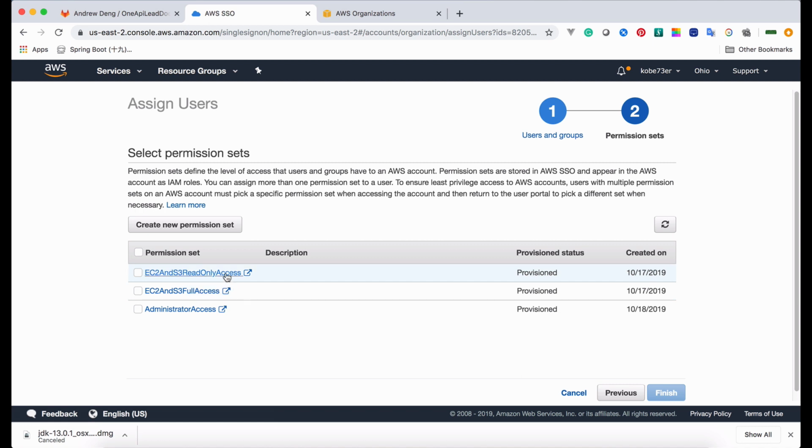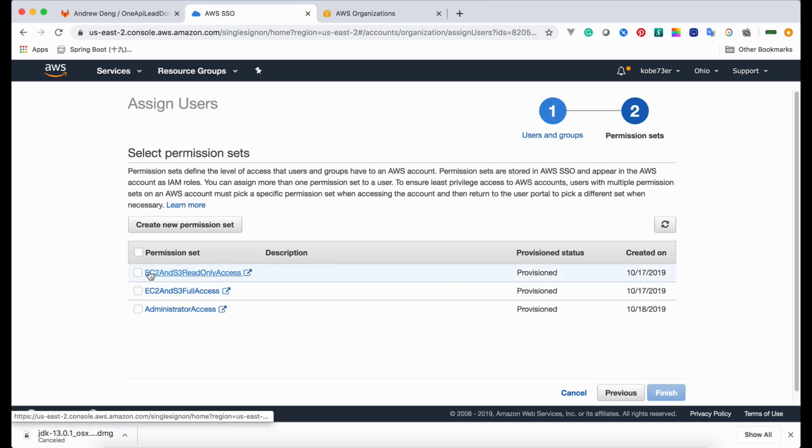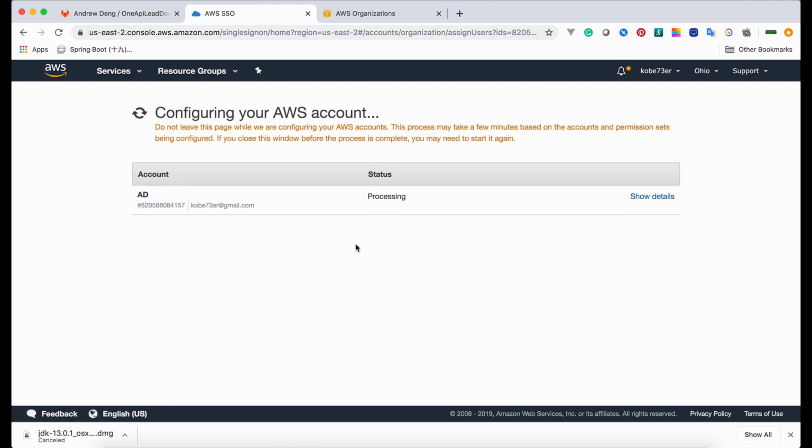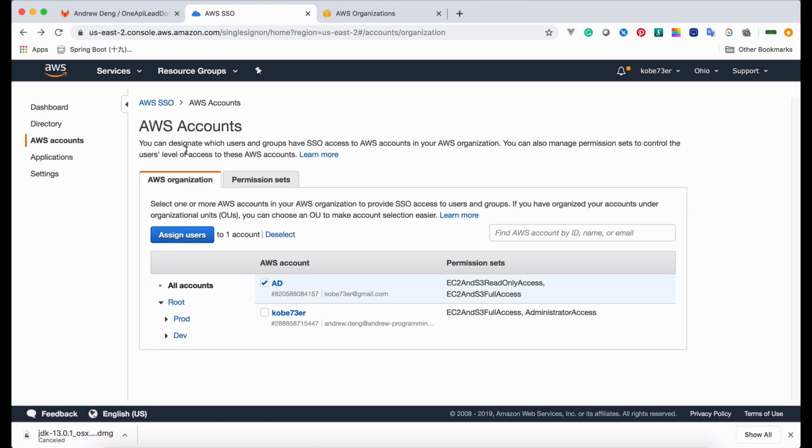Here you can see the permission sets I just created before, and you can also create a new permission set. Creating a new permission set is really simple. We can either choose an existing policy, or we can create a custom permission policy. I'm gonna choose one of the permission sets I created before. Let's say we choose this one. This one means that this AWS account will have EC2 and S3 read-only access. So next, let's click finish. Okay, if everything is fine, the complete message will display here. So let's proceed to the AWS account.